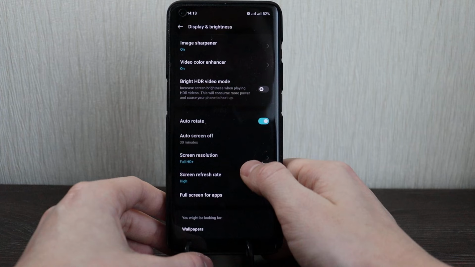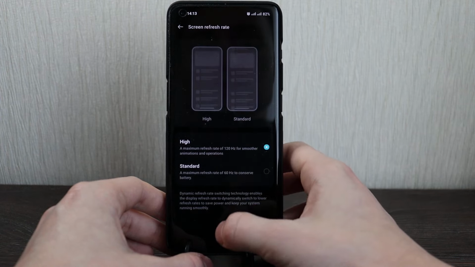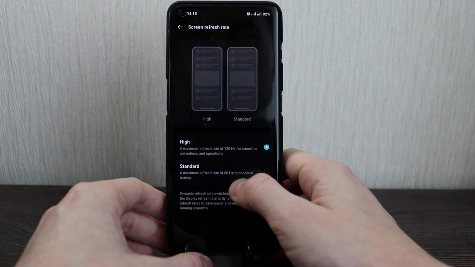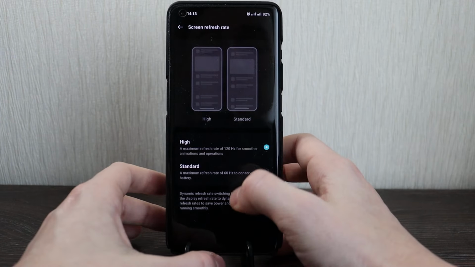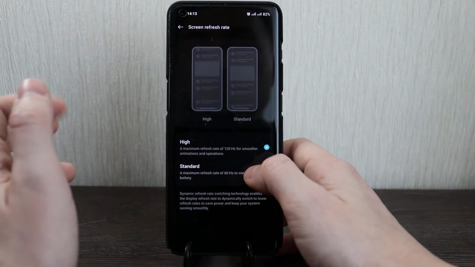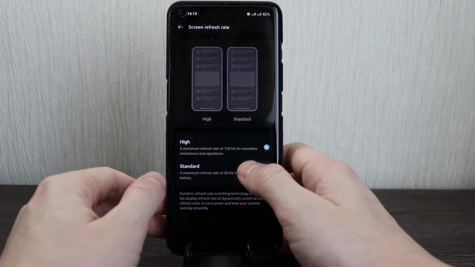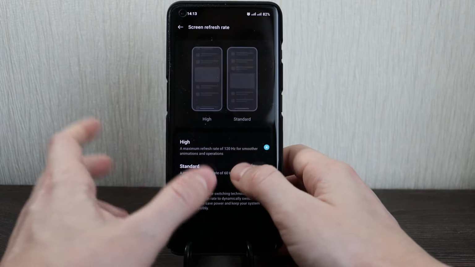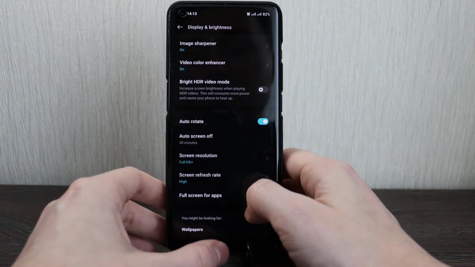From interesting settings, you've got refresh rate. Unfortunately, you can set only 120 or 60, and there is no 90 option available, which is quite good for other devices. But the company says that this is the maximum refresh rate, so basically it will be flexible.